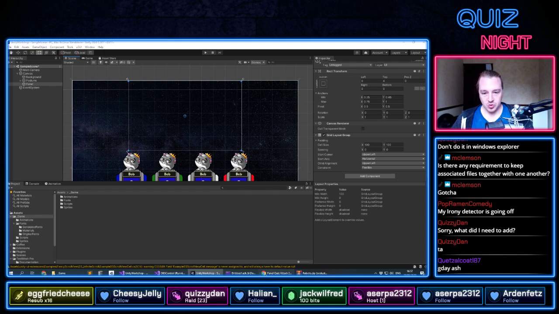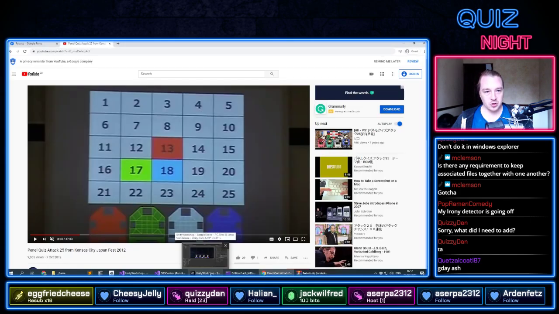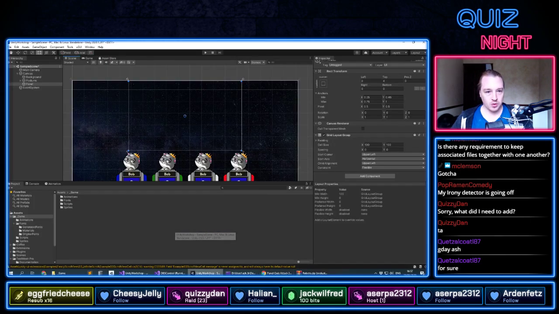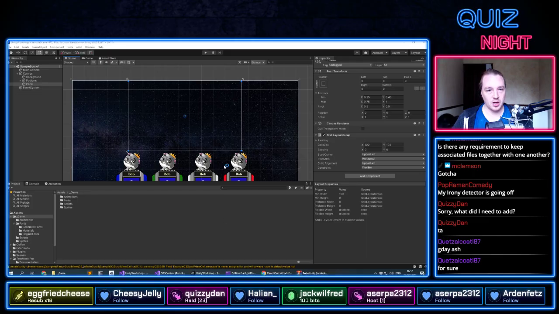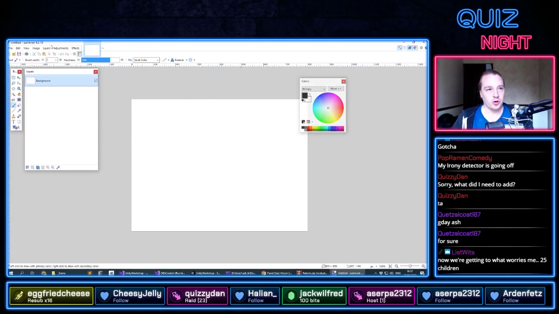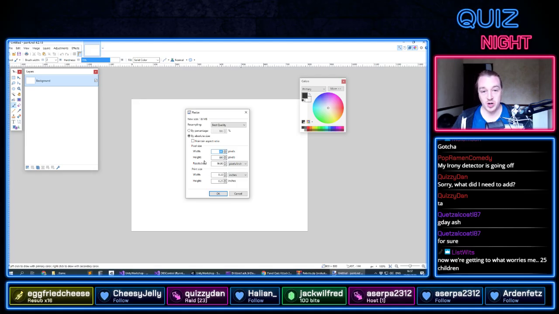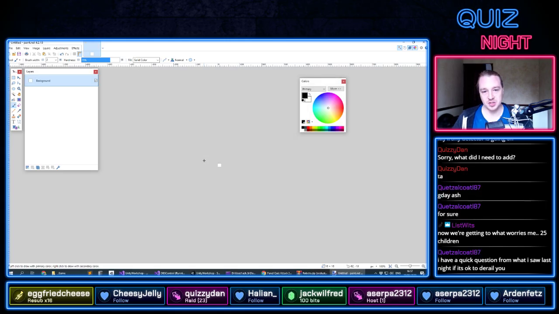And as you saw in here, they're basically just coloured boxes. So what I'm going to do is create a simple box image in Paint.net. So let's go image, resize. This really doesn't need to be that big, so I'm going to make this 16 by 16, because we can 9 slice it later to stretch it to whatever size we want.